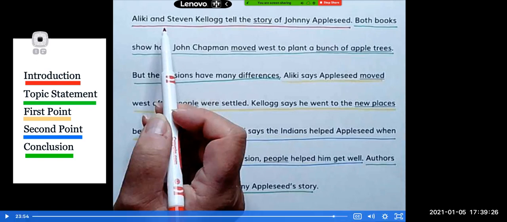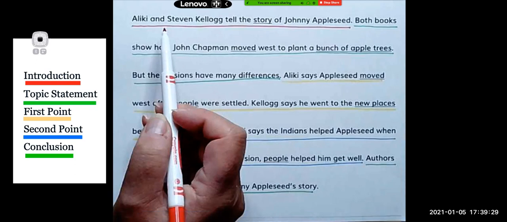Okay, hold on one second. I'm sure you may have noticed that I picked up my marker and it flew across the screen. Hold on.